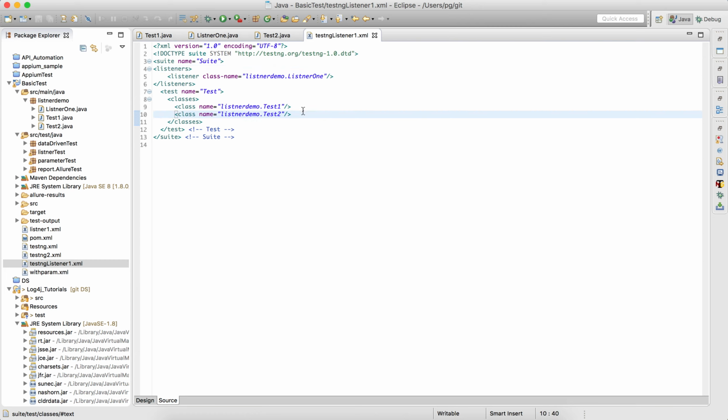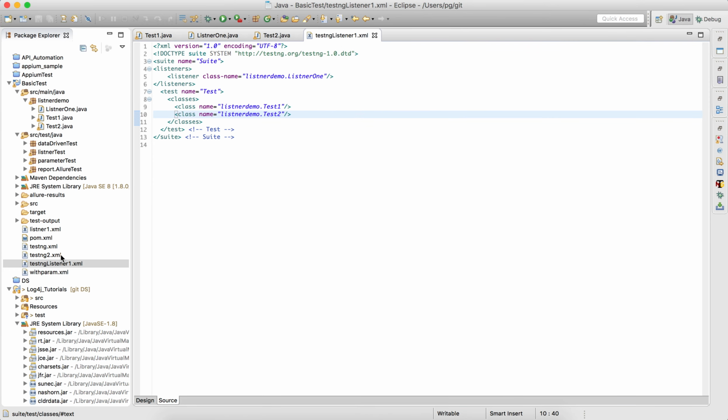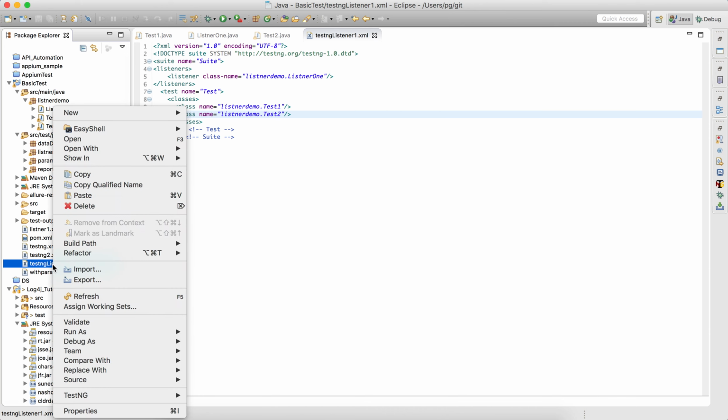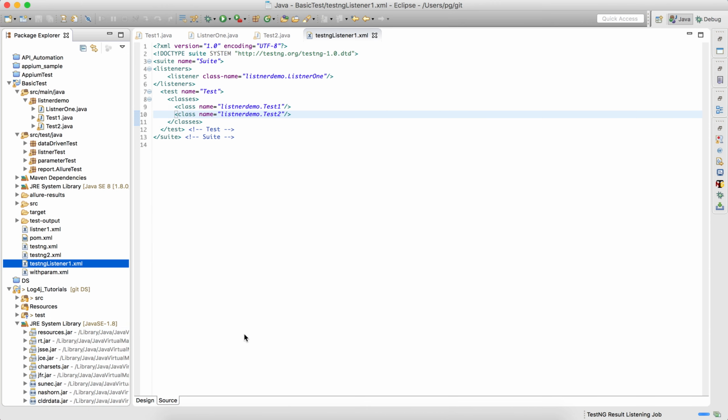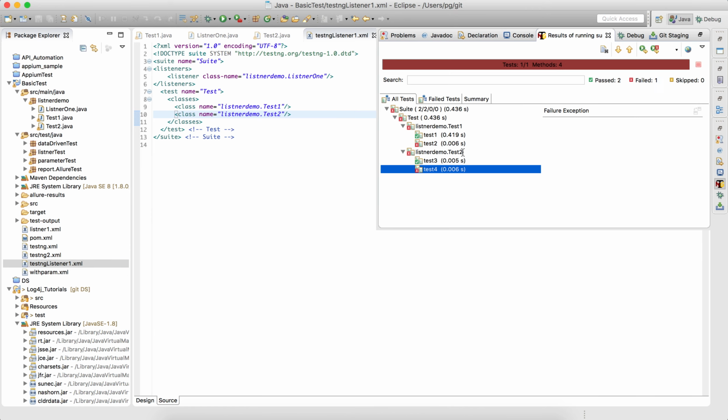Let's execute by using this testng.xml file, and we'll see this listener will be applicable for both classes, test1 and test2. I'll comment this out; I don't need that listener annotation anymore. I can execute by using testng listener1.xml. I'll right click, run as TestNG suite. Perfect. Now just observe the output.